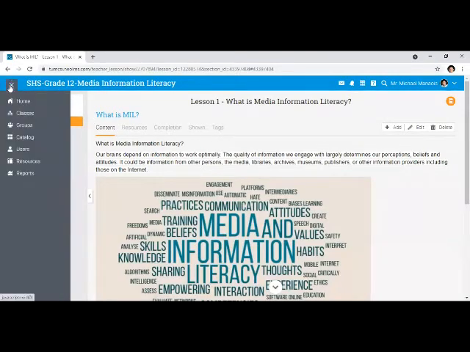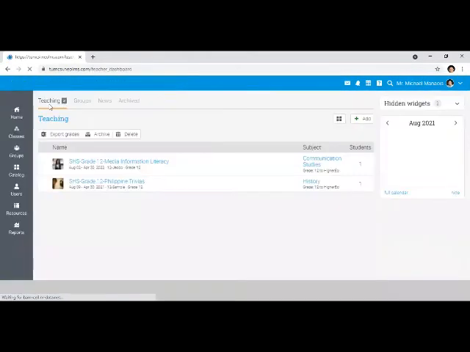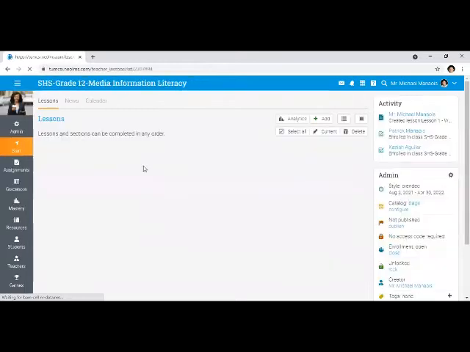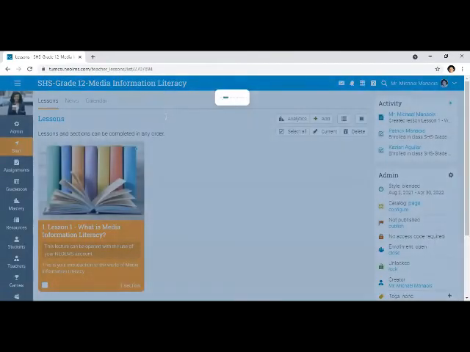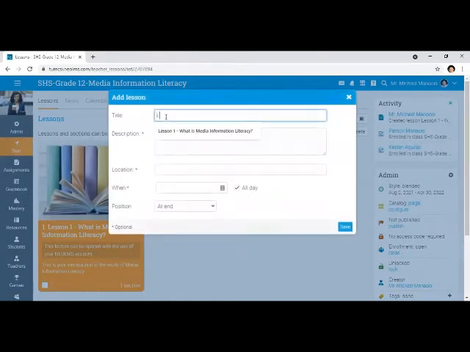Okay, tingnan natin yung lesson if it is already added. I'll just go back to home, click the subject, then under the lesson, nandyan yung first lesson natin, lesson number 1, what is media information literacy? Now to add another lesson, again, simply click add a new lesson, and then the second lesson is lesson number 2. The title will be, what are the different types of media?